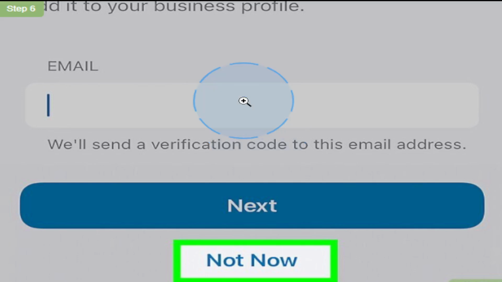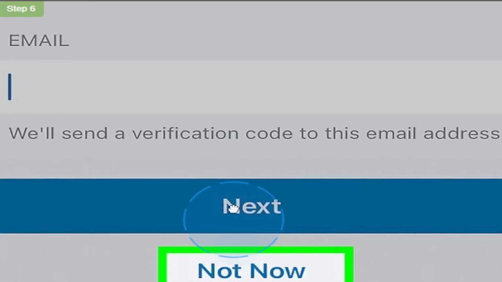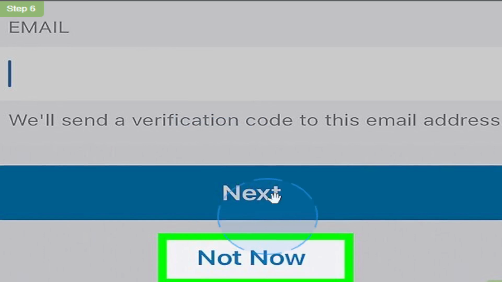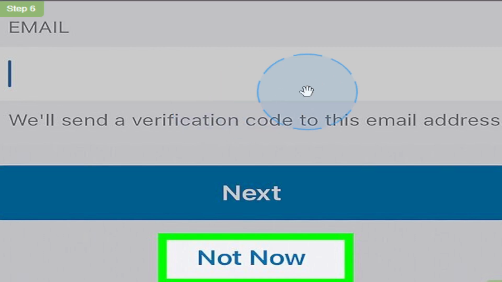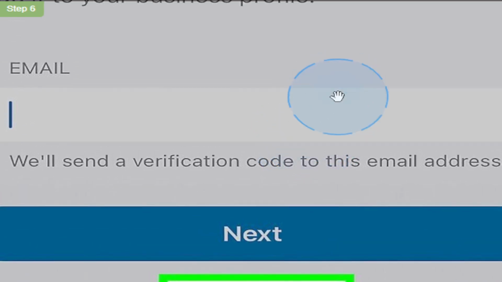And then what you can do here, guys, is tap on not now if you want to skip adding business information, for example, your email. If you want to add business information, you can also tap on explore. Otherwise, once you've tapped on not now, you can use WhatsApp for Business as a second WhatsApp line on your iPhone. So it's literally that easy and simple, guys.